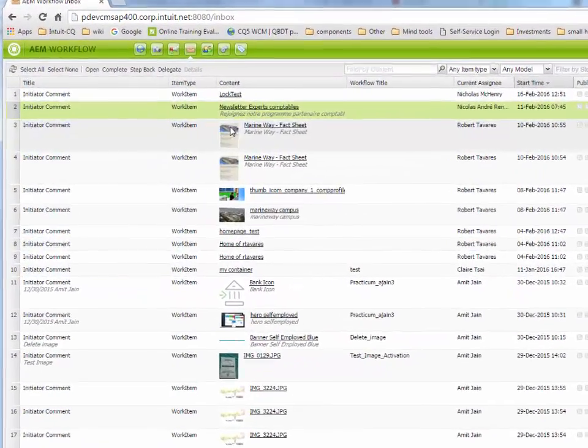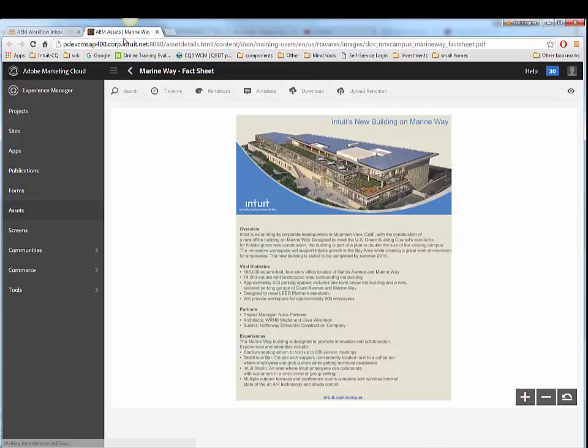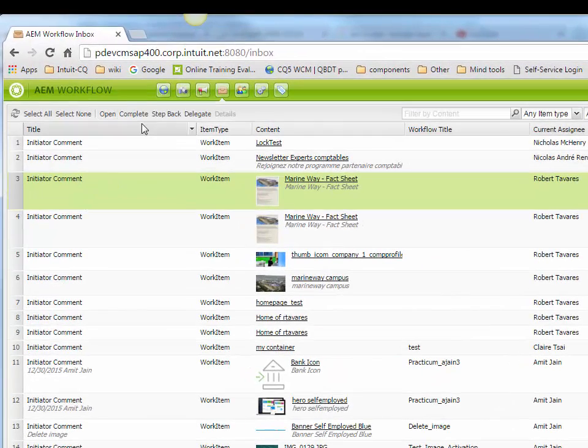And then the same thing is true here for an asset. If we were to click on that and click open, it's going to open up an asset. And there's that asset. If we click on this, click complete, it will complete the next step. So this is an initiator comment. If we were to click that, it would allow us to do that. Step back and delegate really aren't authorized in this deployment, so we're really not set up to leverage those features at this point.